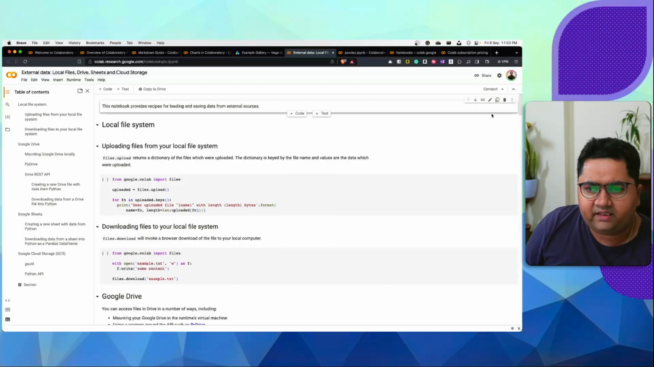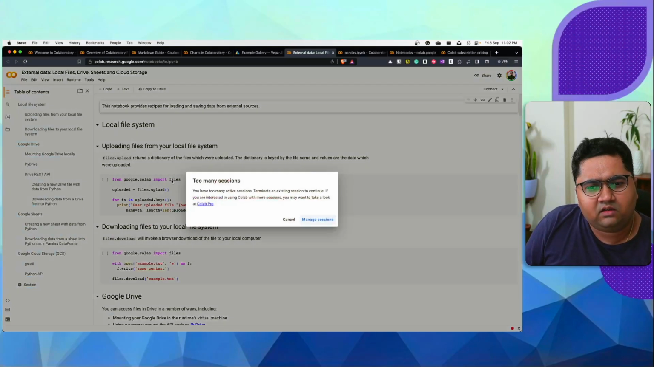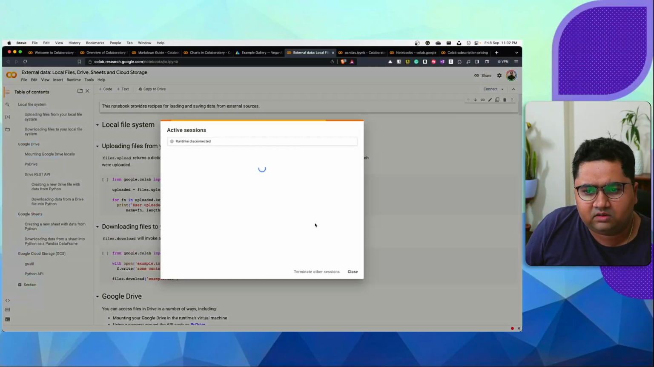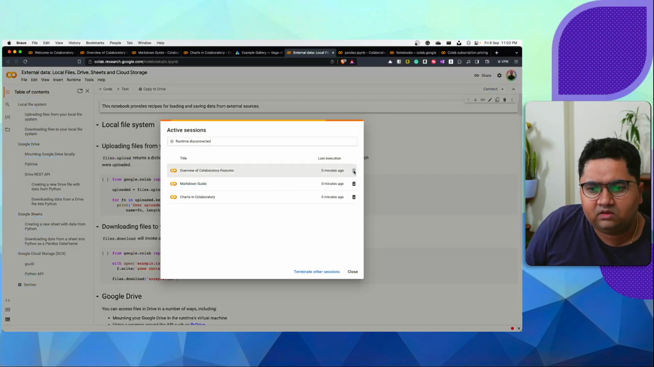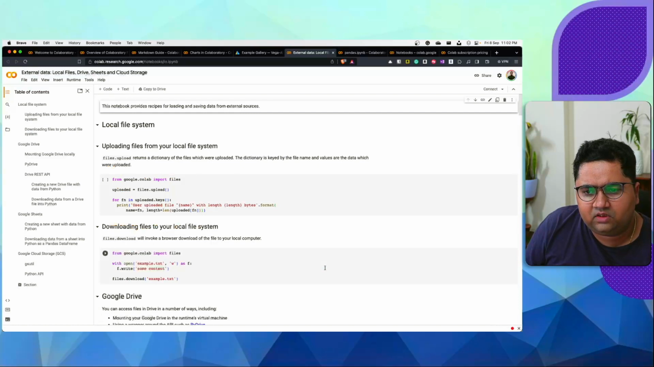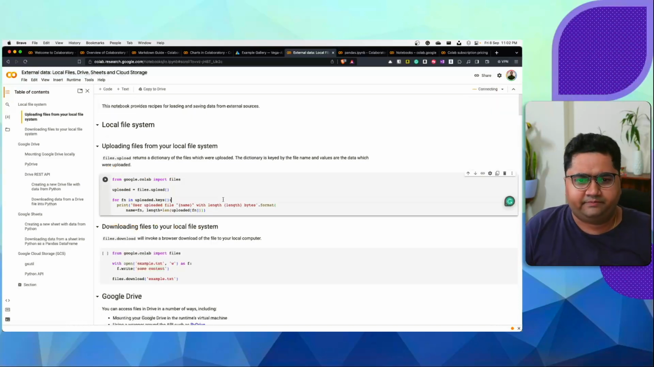So let's connect. So there's a package. Okay, it has too many sessions. Yeah, so since I'm on a free account, it's giving me this error. So I'll just terminate other sessions and now connect. So now it will allocate.